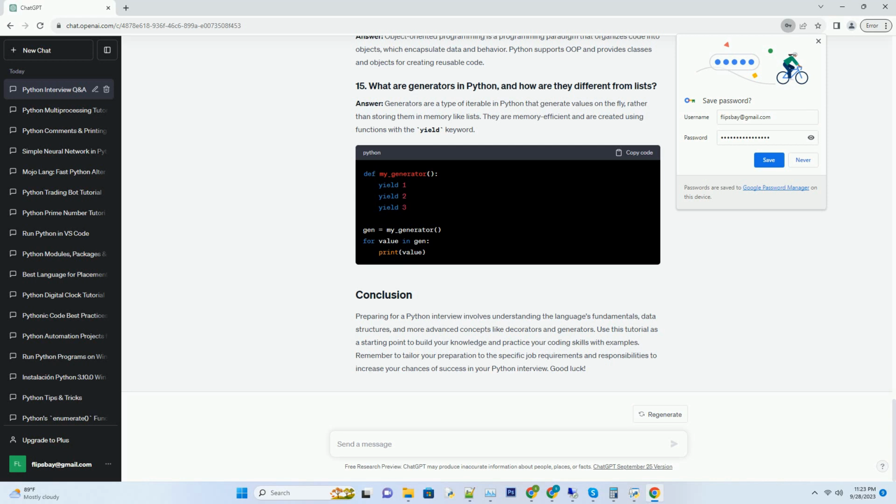Answer: A list in Python is an ordered collection of elements. You can add an element to a list using the append method. Answer: Python uses indentation, i.e. space at the beginning of a line, to define code blocks instead of braces or keywords like end. Indentation is crucial for code readability and is enforced by the Python interpreter.